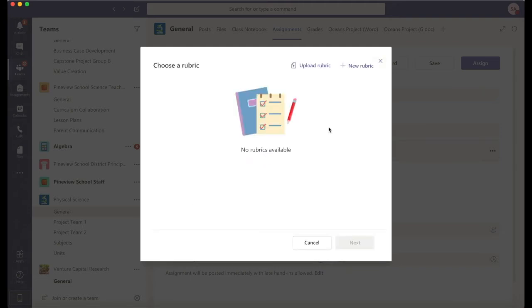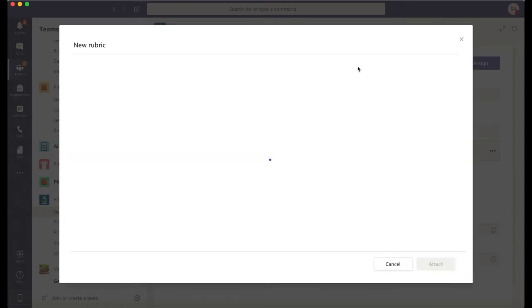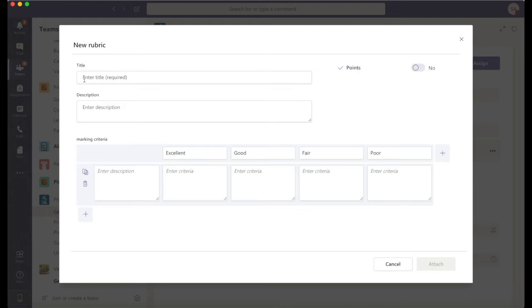So at the moment it's telling us that no rubrics are available. If I had already created an assignment and made a rubric, I would have a list of different rubrics I could use and decide to put that to this assignment. Or I can upload a rubric I've already written or choose new rubric, which is what we're going to do now. So here's my new rubric, and I can choose a title for it and enter a description.